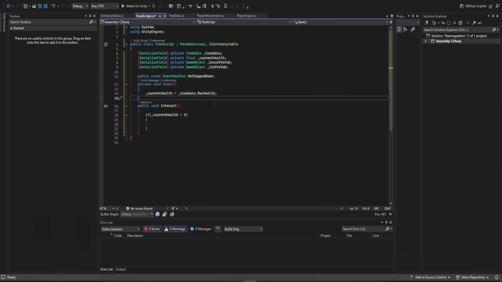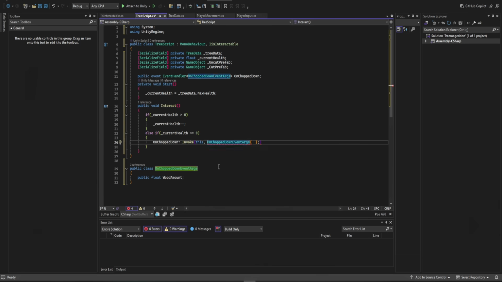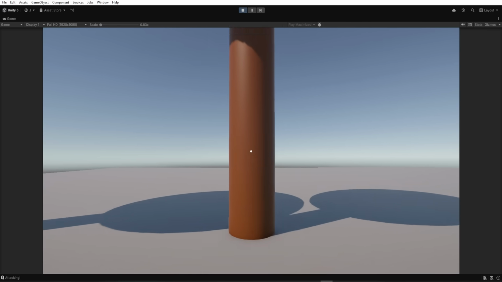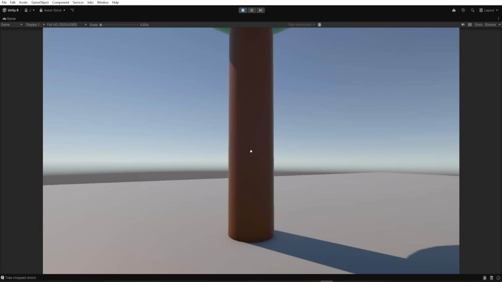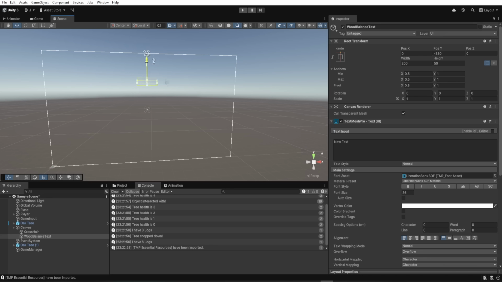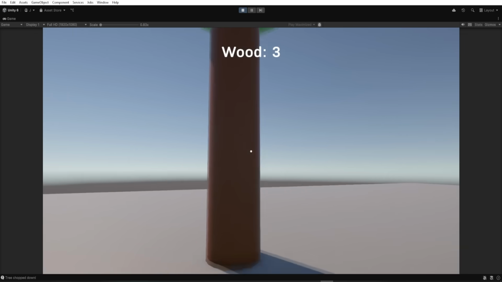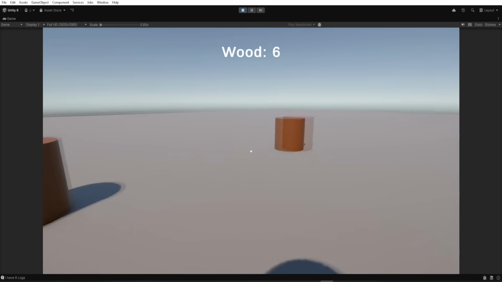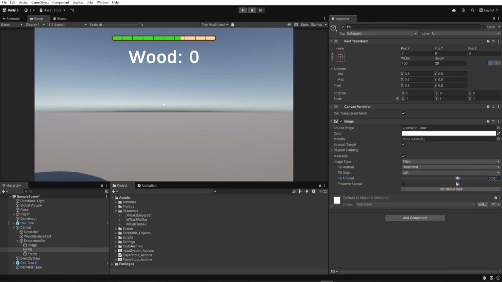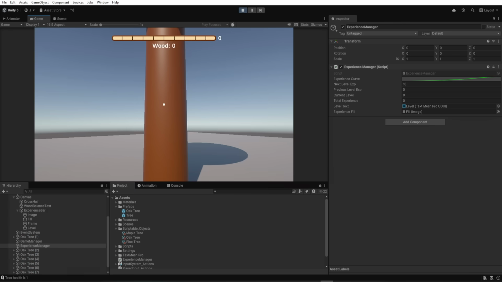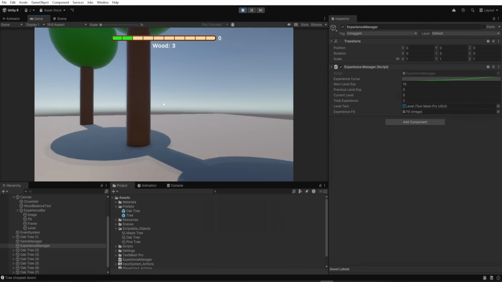So I got to work doing some programming for the tree logic. And there we go. We have a fully functioning tree chopping system. Thank goodness. I then decided to make this little UI so that I could see how much wood I'm actually gathering. I then created a little XP bar in Photoshop and set it up in my Unity project. And there you go. Every time you chop a tree, you get a certain amount of experience.